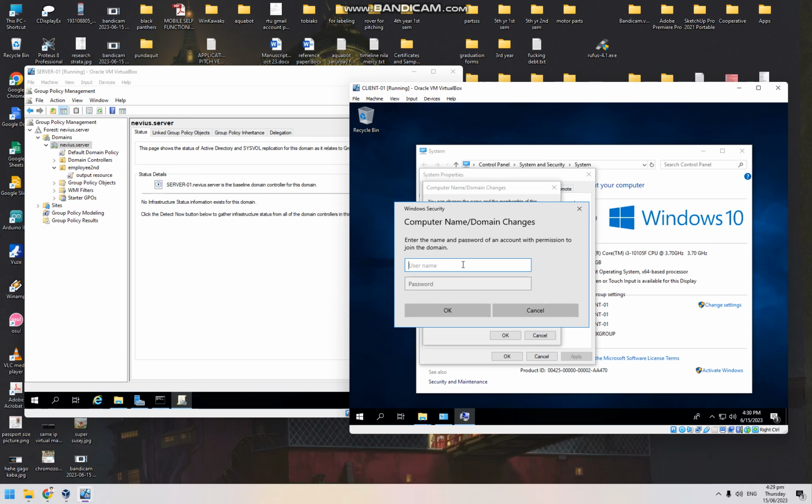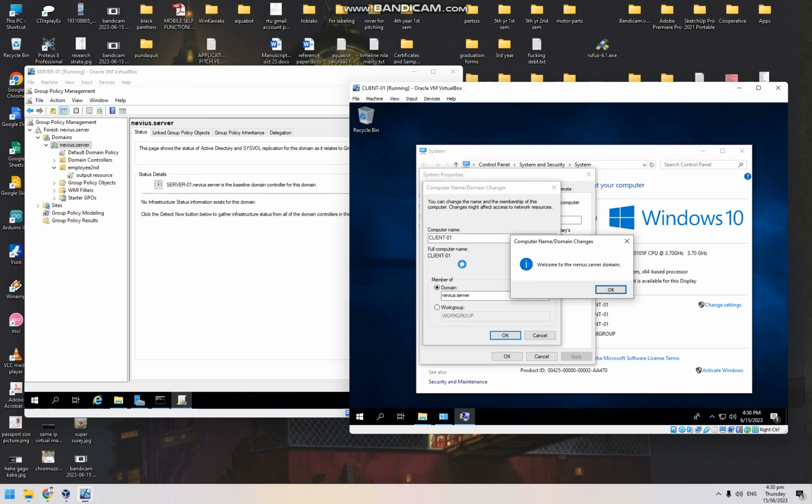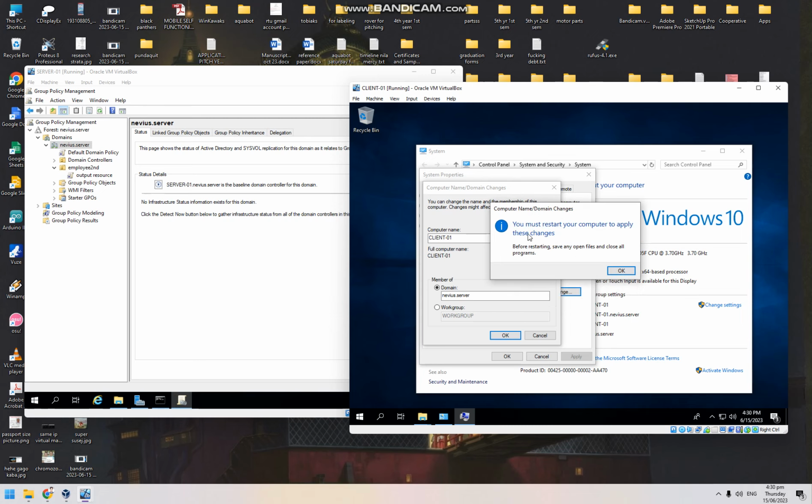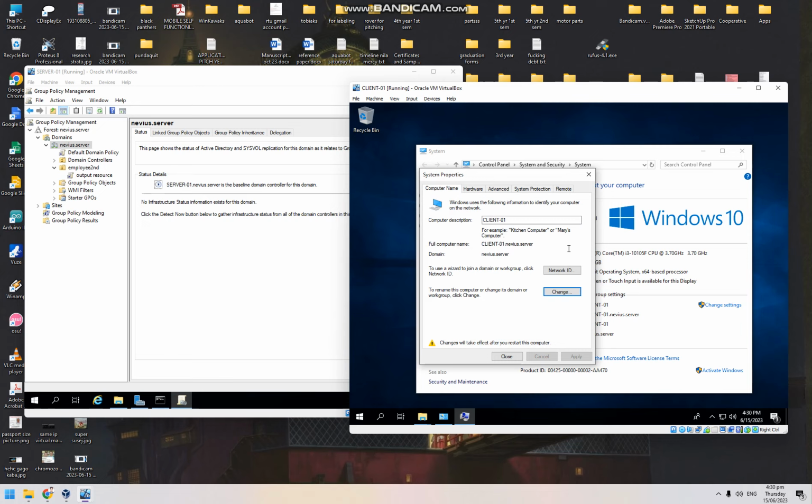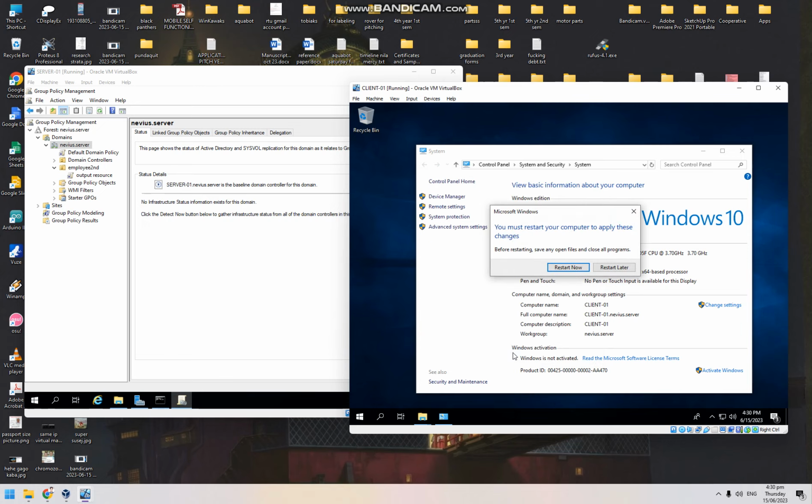Bago mo maipasok ang isang PC, client PC, sa domain, laging ang gagrant lang doon is the administrator, which is the end user administrator. Enter credentials. So as you can see, nag-prompt na si PC na welcome to the Nevis.server domain. Okay. So, tapos natin ito.